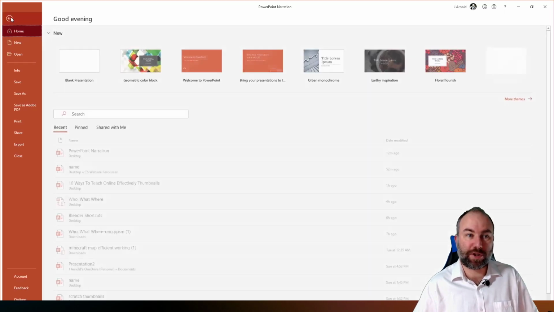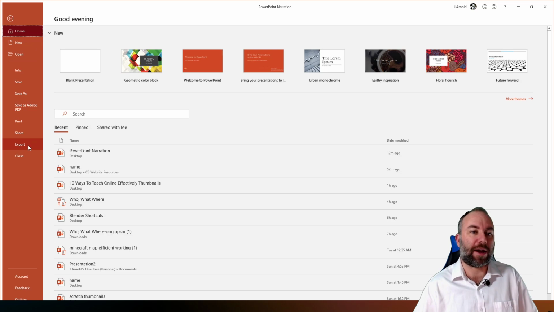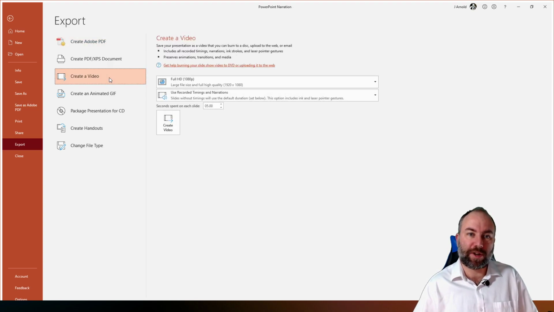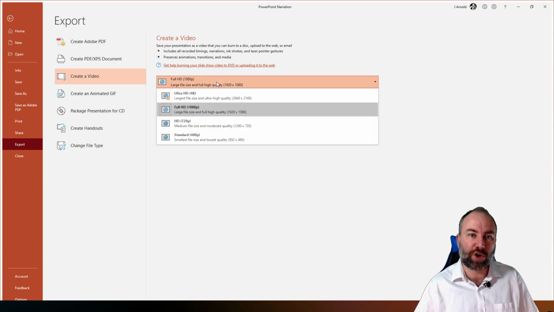So once you've made sure you've saved your PowerPoint, go to File and come down to Export. So I'm going to click on Export here, and then you've got another series of options here. And the one we're going to go for, of course, is Create a Video. So I'm going to click on Create a Video. This gives me some other options here. And the first thing to consider is the size and quality.